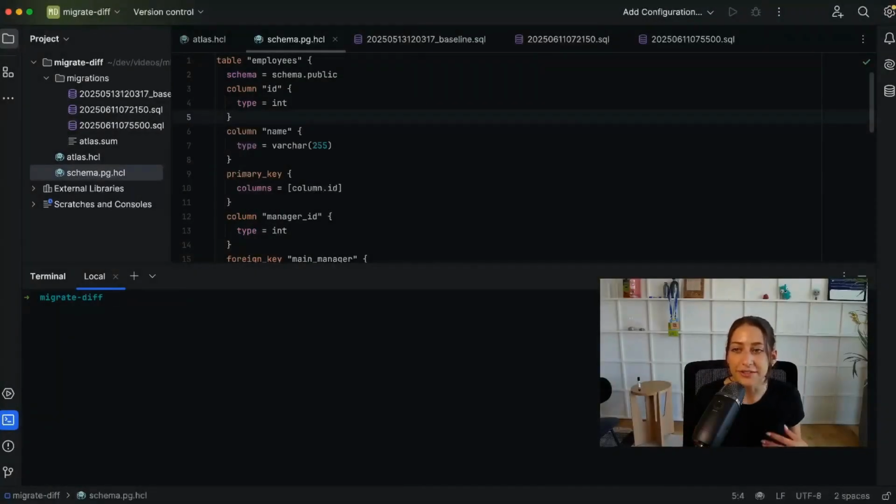As you progress in the development of your database using version migrations, you may want to revert a migration that you just applied. So I'm going to show you how you can do that with Atlas.